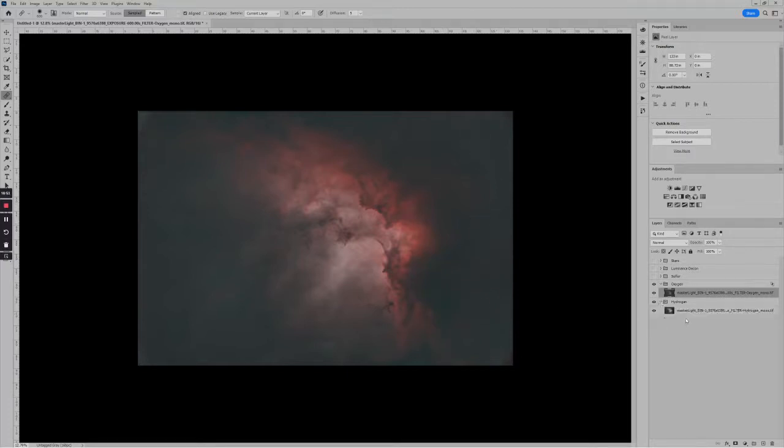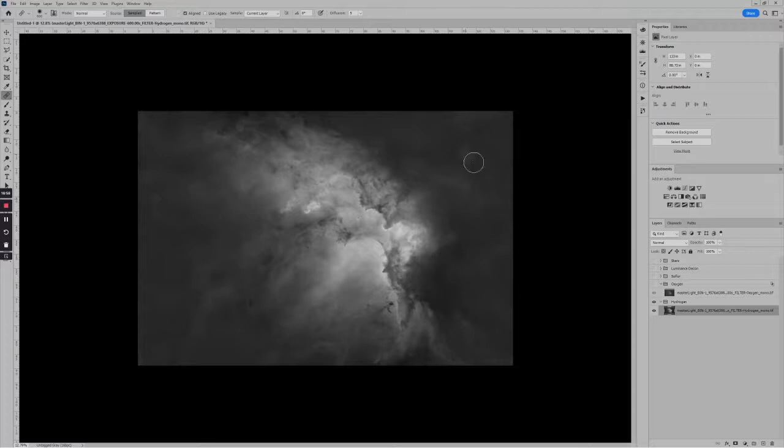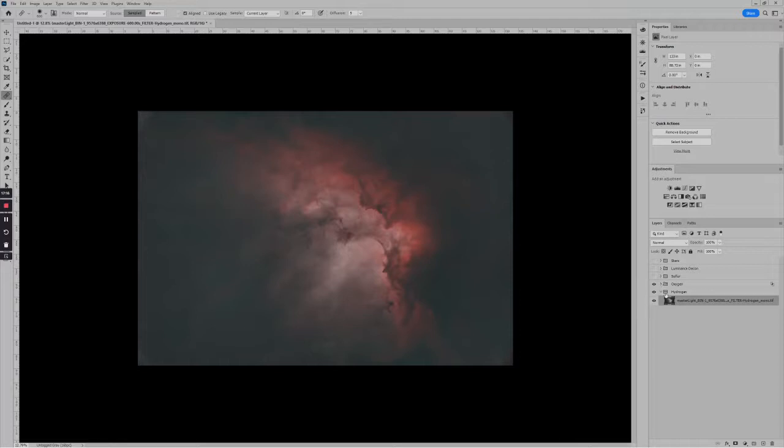So let's start with the hydrogen layer, and I'll turn off oxygen for a minute. And this looks pretty good. This looks like the darkest area down here. When we turn on oxygen, we're getting quite a bit of oxygen, just kind of general noise. So probably our dark level is too bright in the oxygen.